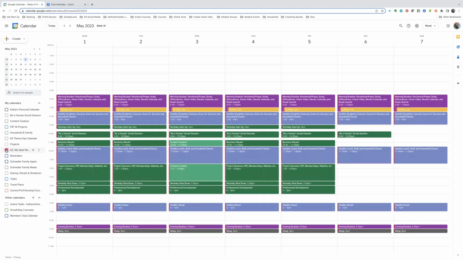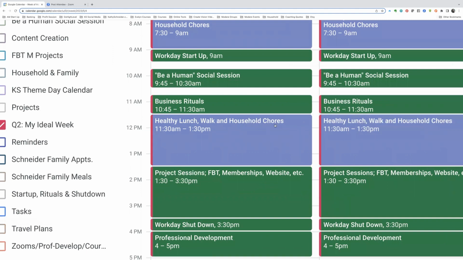And this one, you'll see, is all these crazy colors. This one is ideally, if everything works out and there's nothing extra going on, these are the things that I set up. Now, one thing I want to emphasize, I never sit at my desk for more than 45 minutes. Even though sometimes it looks like it's pretty full on here, you'll notice these breaks in between, these white spaces here. And then right in the middle, healthy lunch, walk, and household chores.